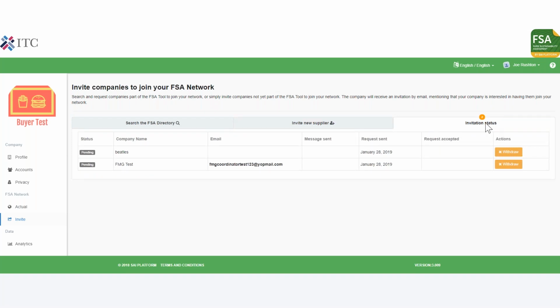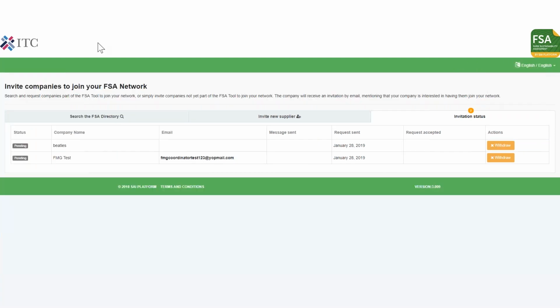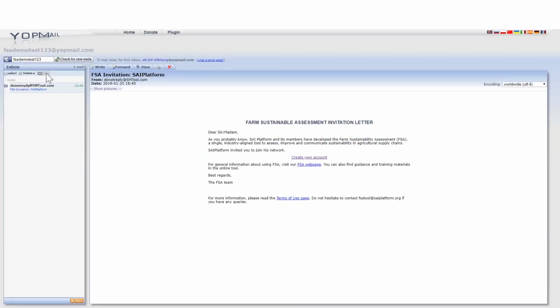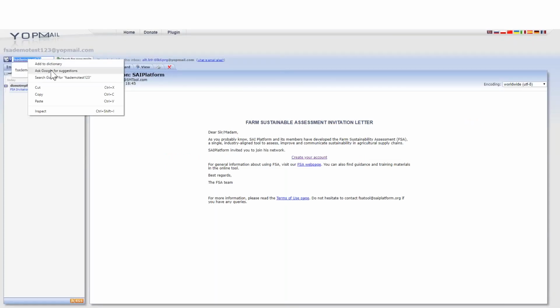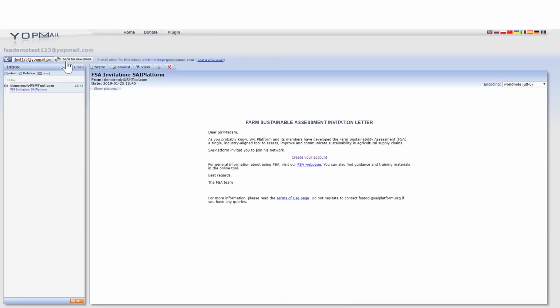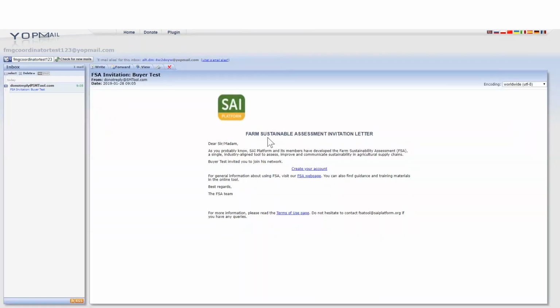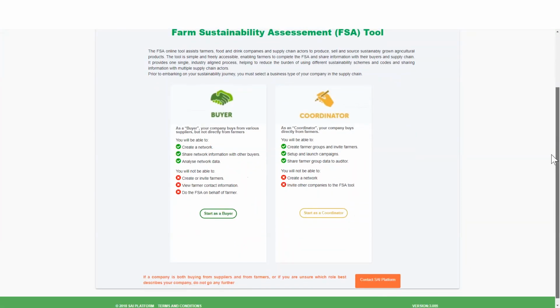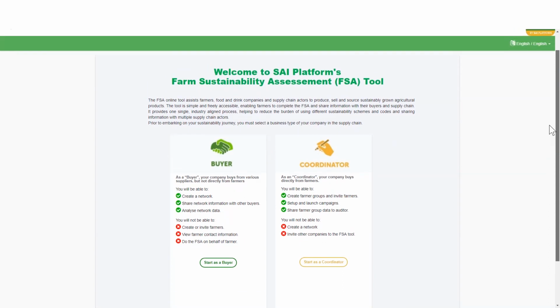We can move over to the invitation tab, and we can see here that invite has been sent. What we're going to do is log out of this buyer account, and we're actually going to log in as the supplier that we've just invited into the system. So you can see here we get an automated email from Side Platform asking us to create our account, and we'll do that now. This is the first landing page that your supplier will see.